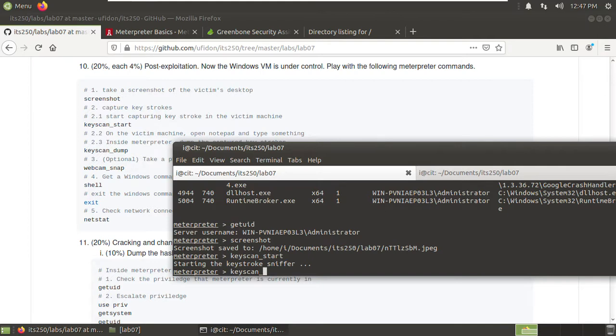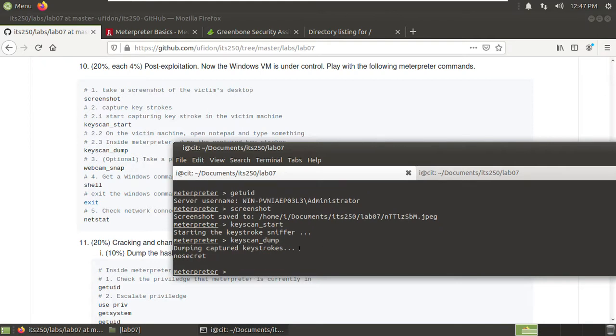Key scan dump. Did you see that secret is captured? Dump captures the keystrokes. I got the secret. So this is NO. I get this NO because when I typed in that search box, I typed NO for notepad, right? Then I opened the notepad. Then I typed secret inside the notepad. So all the keystrokes on the Windows can be captured, and you can dump them here on the attack machine.